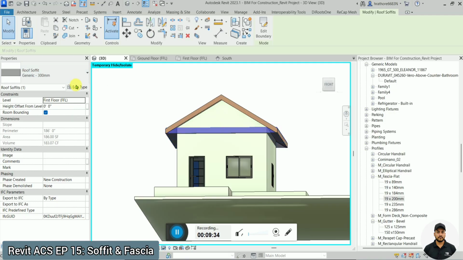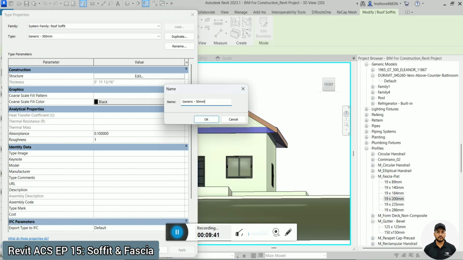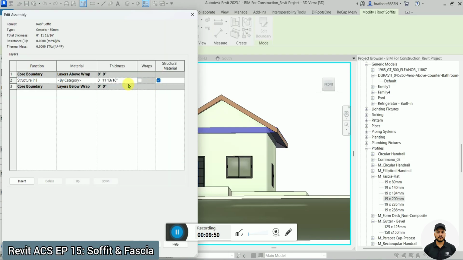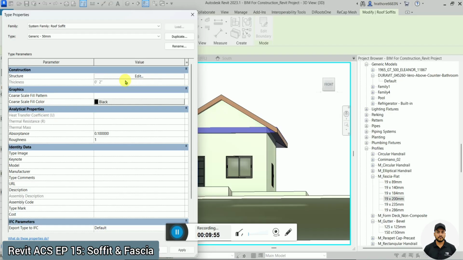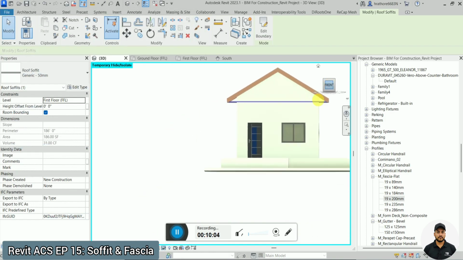If you want to change the thickness, duplicate this one. For example, if you want to create a 50 mm one only, you select 50 mm, and you can say okay, finish. Sorry, edit type again. From the structure part also we have to make it 2 inch here. So 50 mm we have already renamed, and inside the structure part we have already changed the thickness and finish. So this will be updated as per our changes.